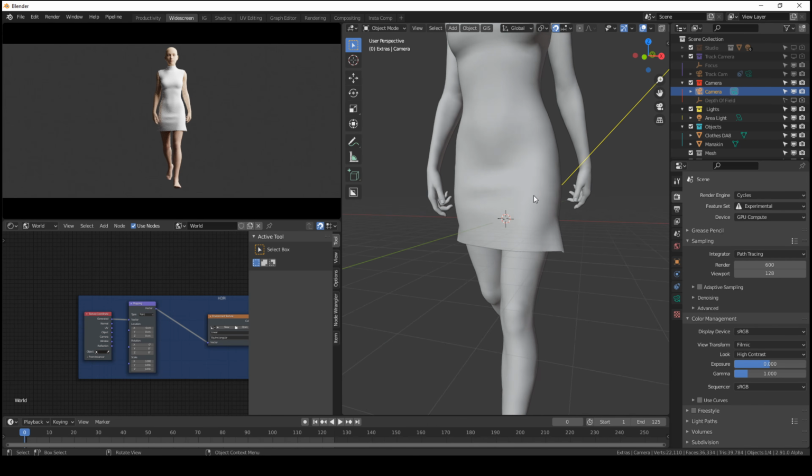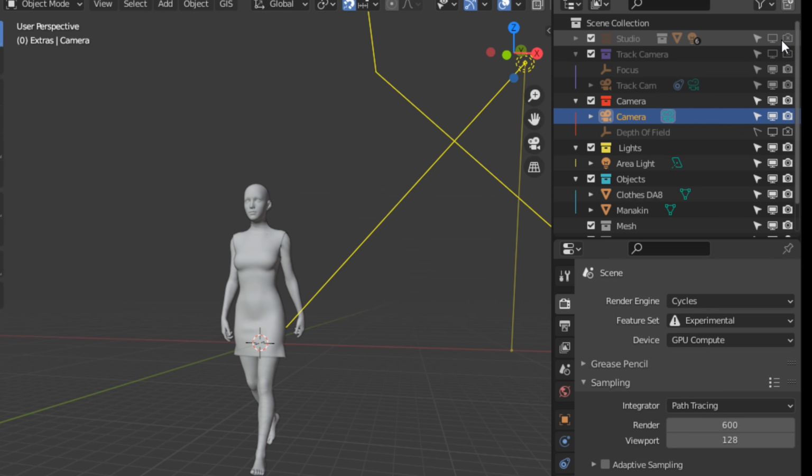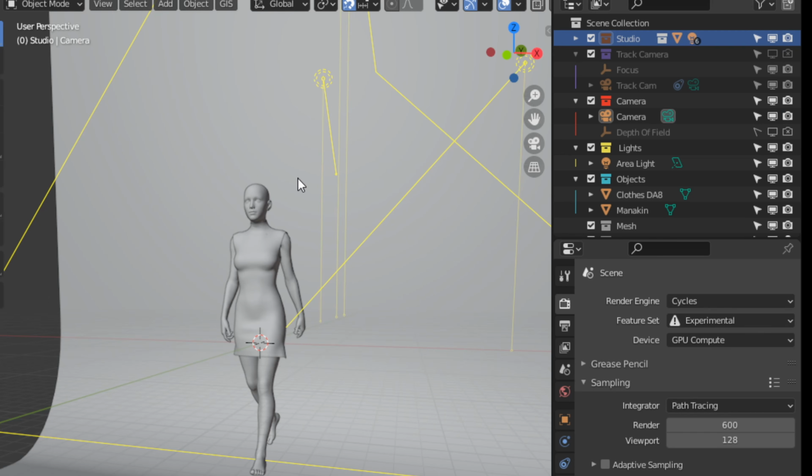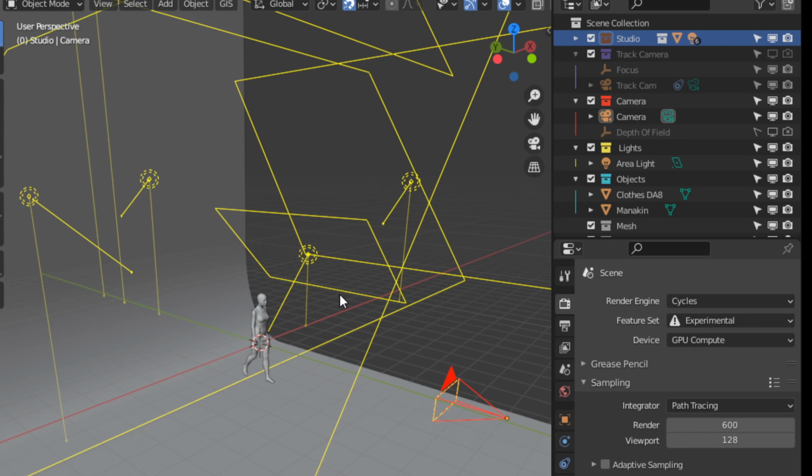There we go. Now I'm going to enable the studio. So the reason why I asked you to download my startup file is because included in my startup file is an inbuilt studio. So it's just hidden as a collection. So if we select it and we press these two icons here, you can see that we have our studio. By default, it's going to be really bright because it's not meant for this specific scene.